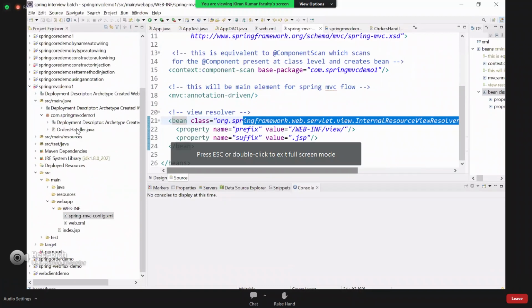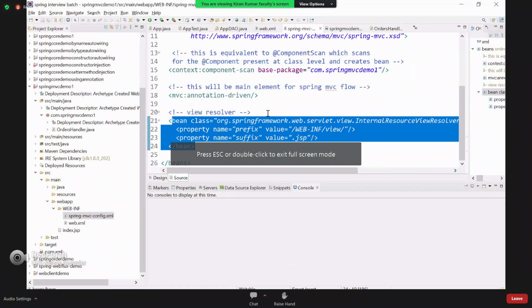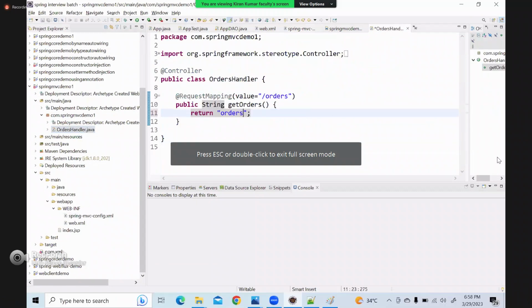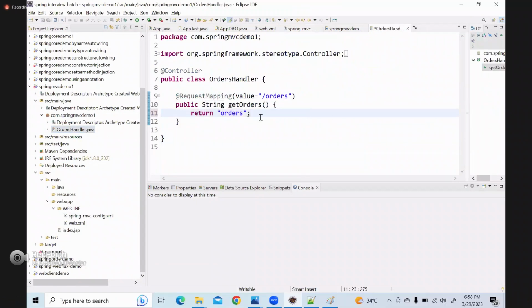Instead of here, what I'll do is, instead of orders, I'll put now, for now, I'll say orders. Okay, just put it like this, a simple string. Now this is the value that is written from your dispatcher servlet, from your controller method.